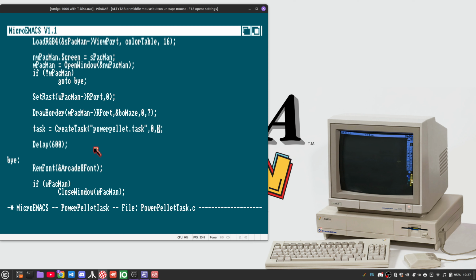Finally, we need to make a pointer to our task. This is a function pointer. It points to a void function. It's not expected to return anything, so it should be void. So we're going to call it PowerPelletTask.